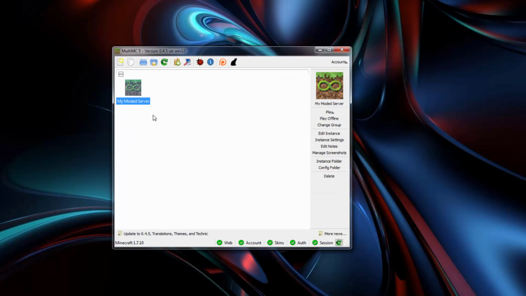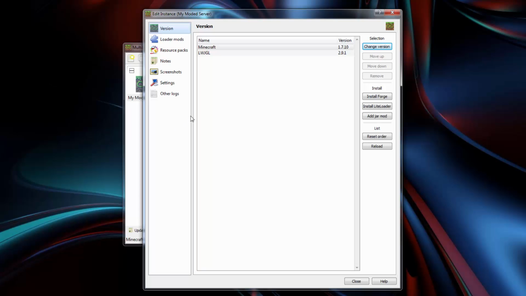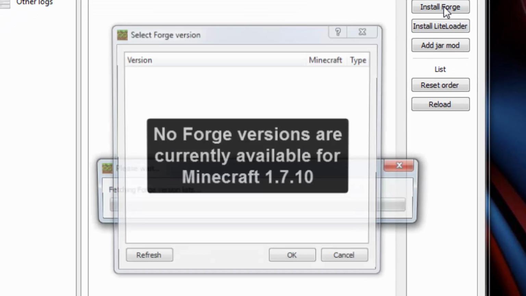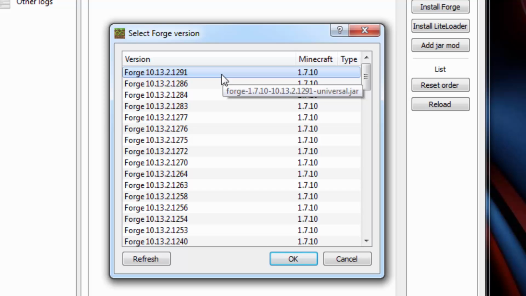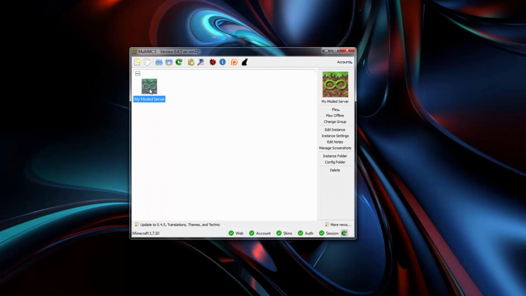Now, since that's installed, we want to edit the instance over here. You can either click on it over here or right click on the instance and say Edit Instance. In here, you want to click Install Forge over here on the right. You always want the latest Forge. Forge version 10.13.2.1291 is the latest Forge for Minecraft version 1.7.10. Click OK. As you can see, it shows up here now. Forge is installed. Click Close. And we launch Minecraft again.